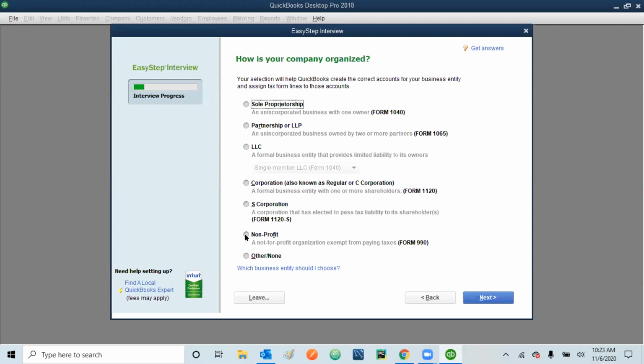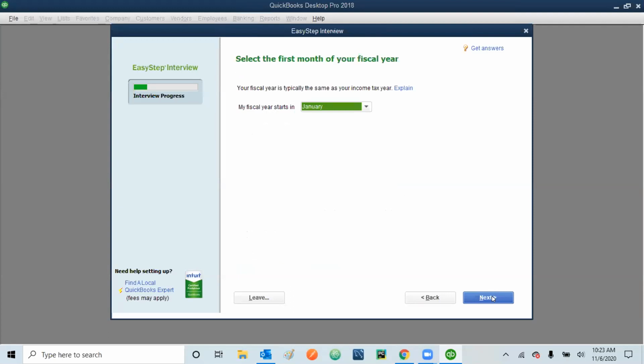So you can just simply say non-profit, or if your company is not falling in any of these, then you can select the other or none. Right now we are working for a company which is sole proprietorship, where there is only one owner of the company. So you select this one and then click next. We are going as per the exercise.